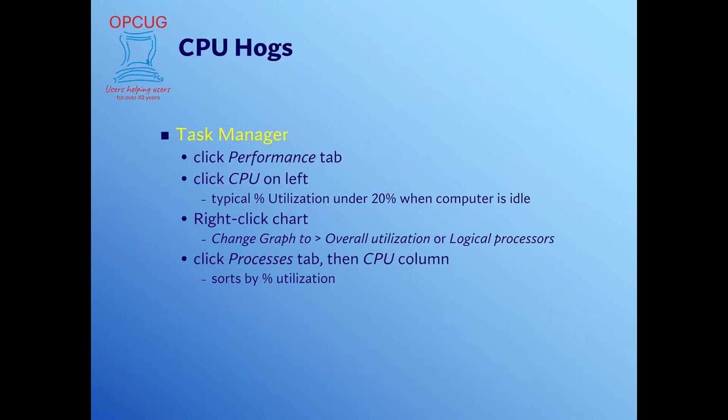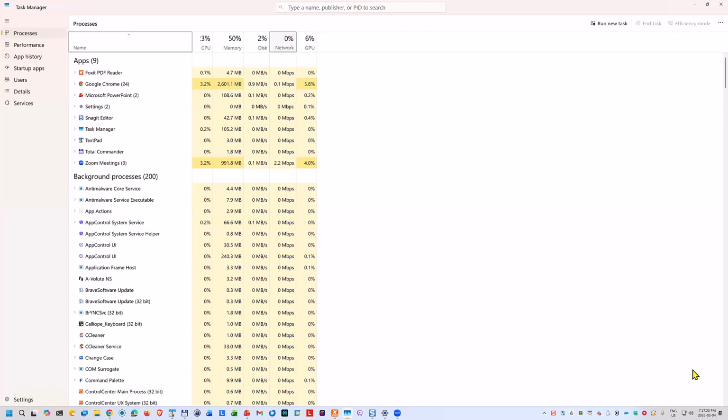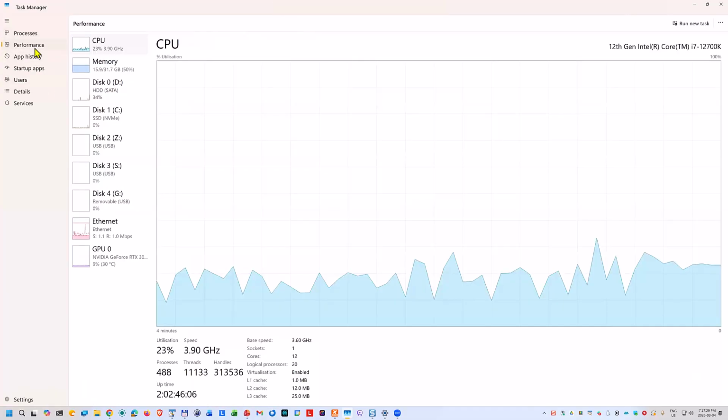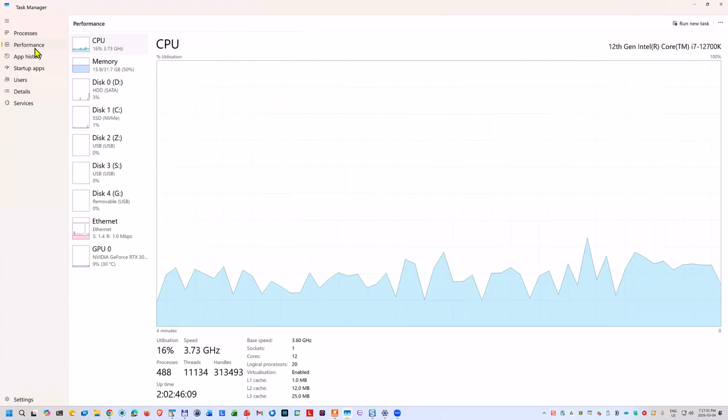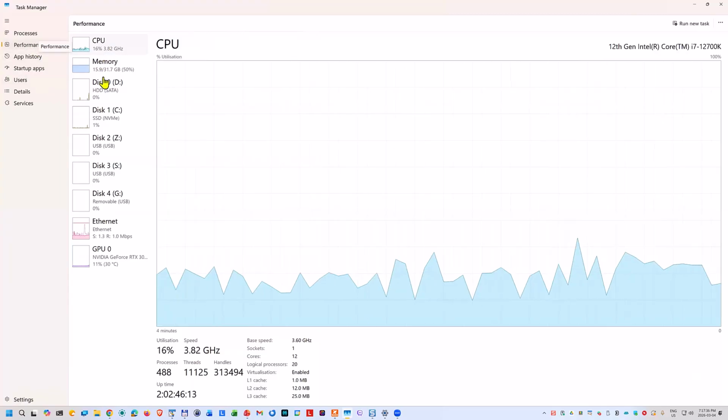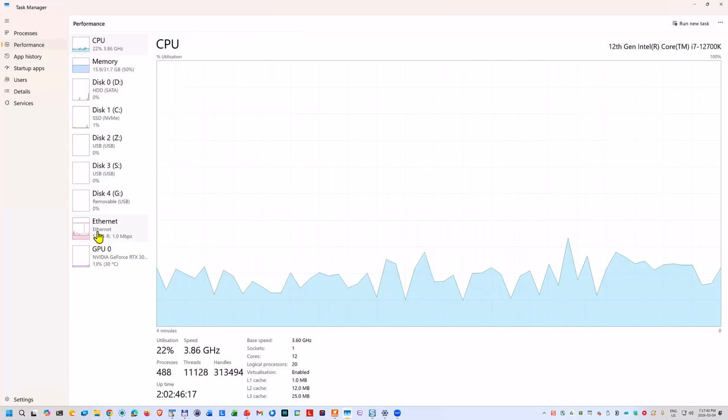So to get to that, we go to Task Manager, and then we're going to go to the Performance tab. Actually, I'm going to switch right now to Task Manager, so we'll see live what we're actually going to do. If you're in Windows 10, the tabs are across the top rather than down the side. So here we go to the Performance tab, and you can see our different metrics: CPU, memory, disk, and network.